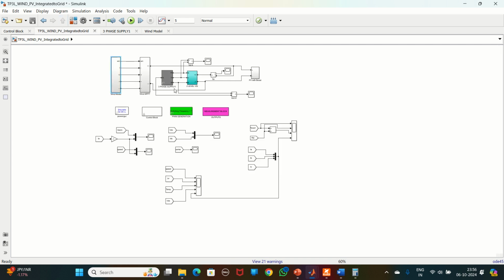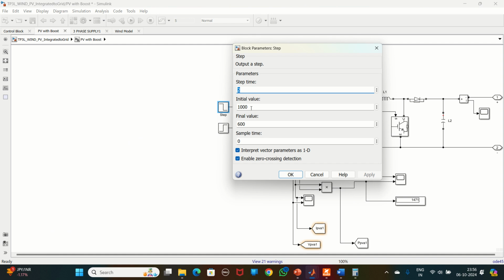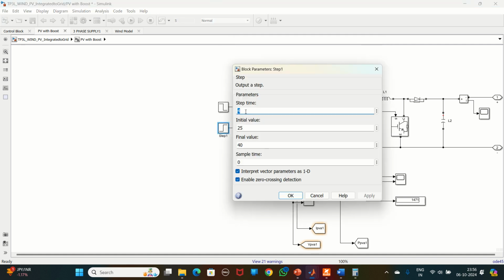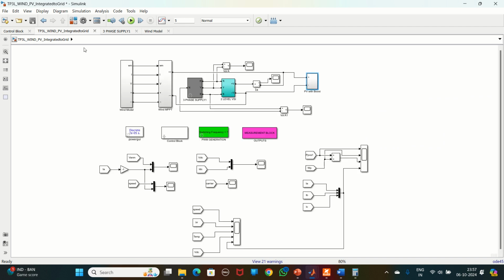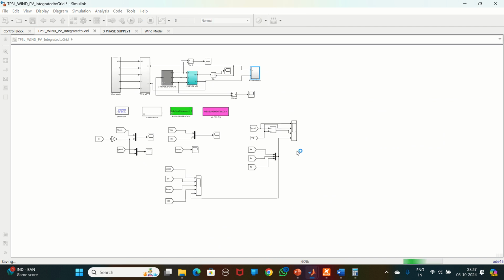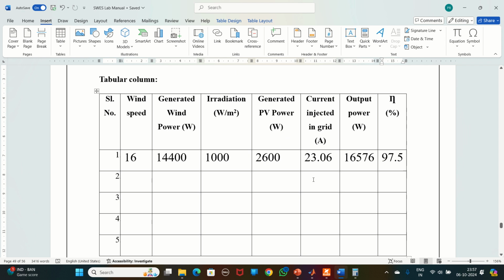Then similarly here also irradiation. Starting it is 1000. After 2 seconds it will be 600 and it will be 600 only after that. Here temperature initially it is 25 degrees up to 4 seconds. After 4 seconds it is going to change to 40, up to infinity, whatever may be. Right. Hope now you have understood how to calculate these things. Now one calculation also I have shown you.